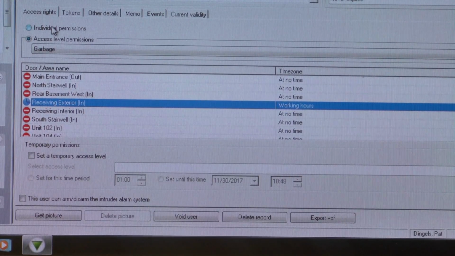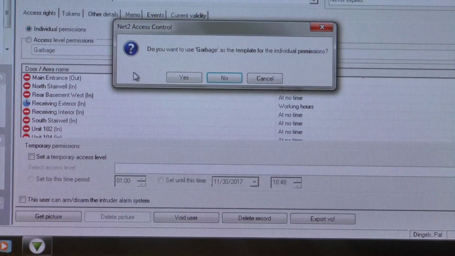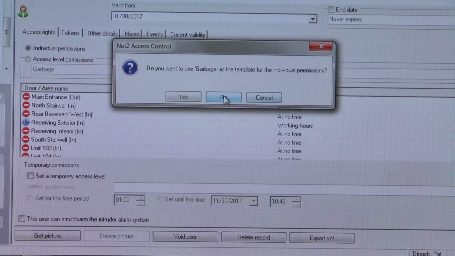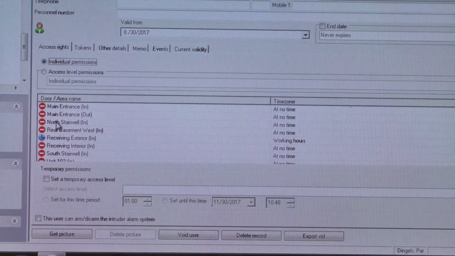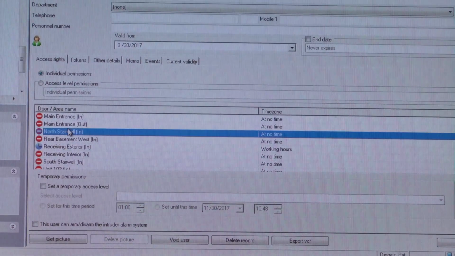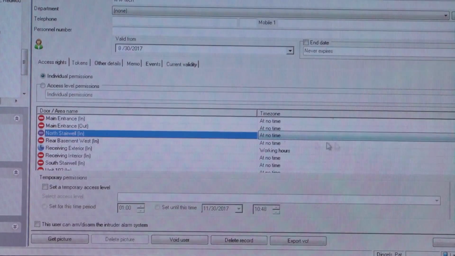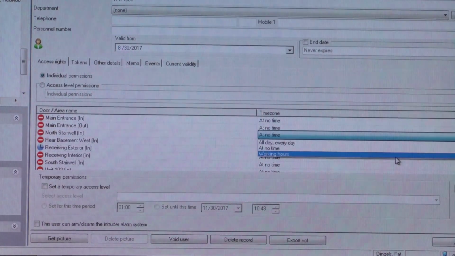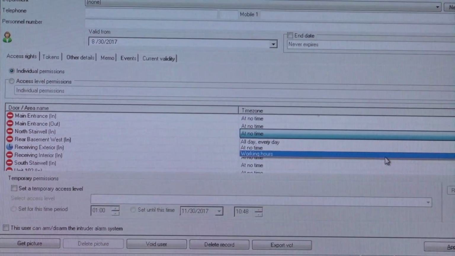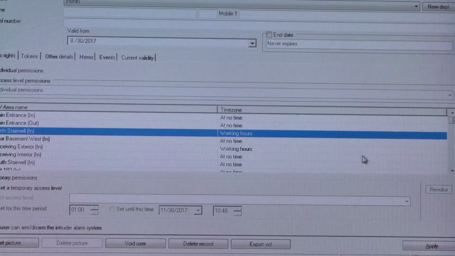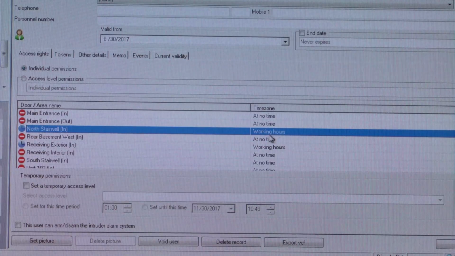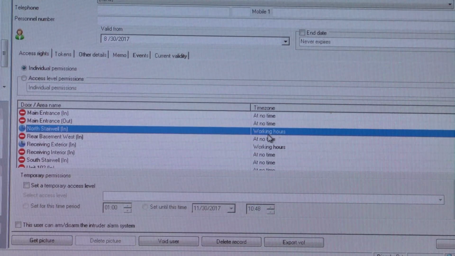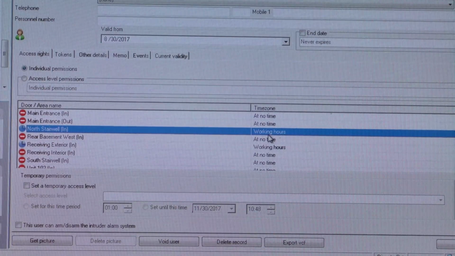We also have the availability to do individual permissions. So do you want to use garbage as the template for that individual permission? We'll say yes, and it leaves what's already there in place, and then you can modify, click on the time zone, and choose what hours or what schedule you want that fob to work on that particular door. Like let's say on our stairwell, we want to give them access there as well, but we have other users that have that garbage access level that we don't want to give that to.